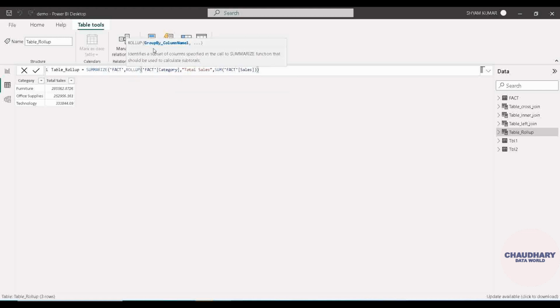Rollup function is only expecting group by column name. Since fact category is the group by column name in the summarize DAX function, we are applying that rollup on this fact category only. That's why. So this is clear to you that we have applied only rollup.